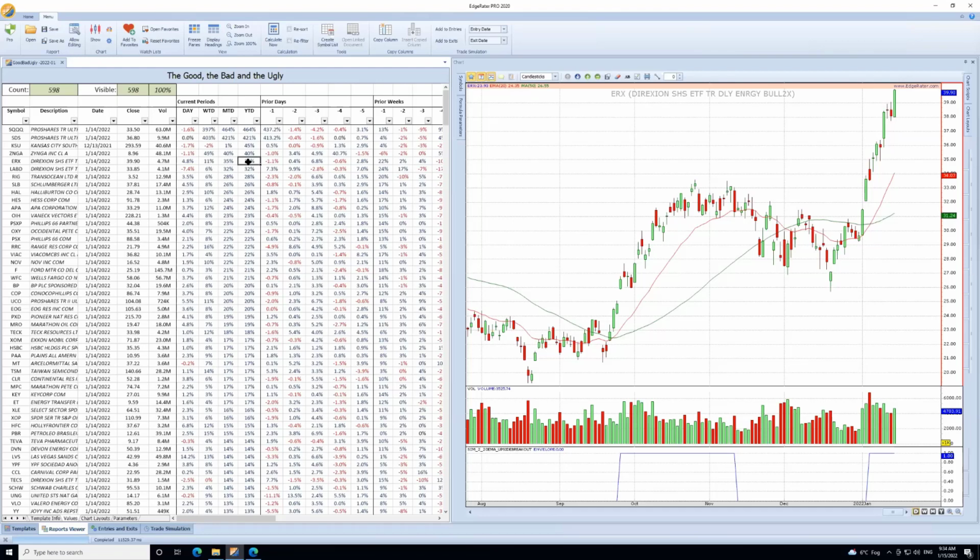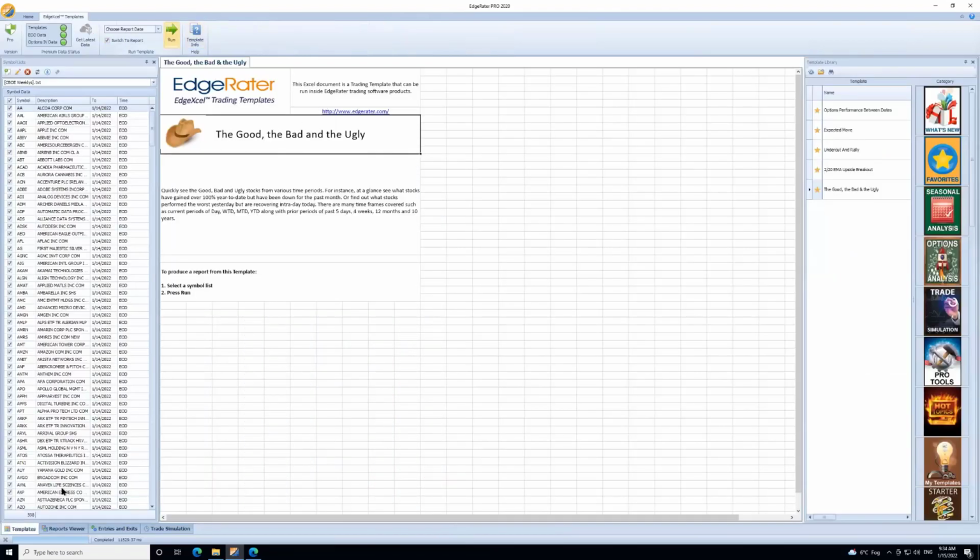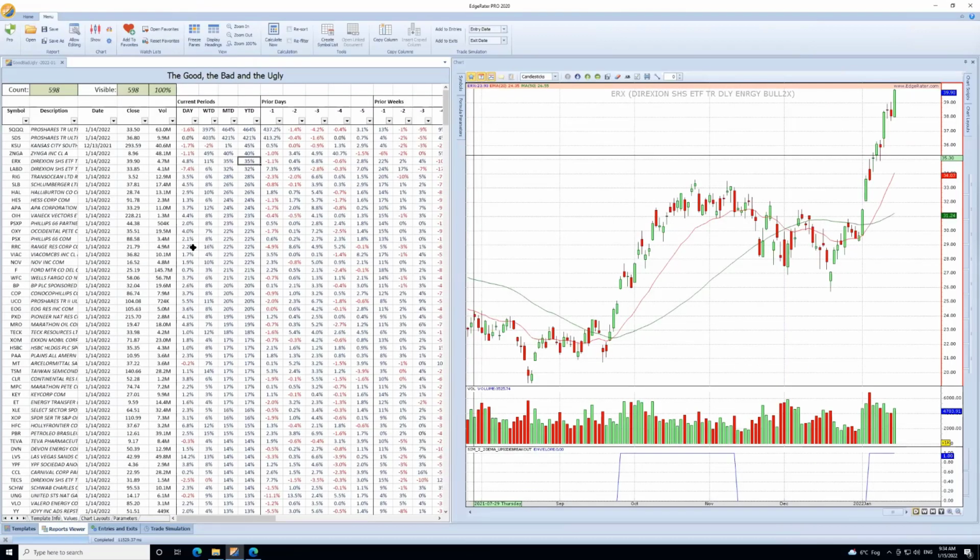Now in EdgeRater, whenever you're looking at a report, and that's the distinction between a template and a report, the template is the thing that you run to generate the report. So templates are over in the templates tab. Okay, I run this template. I go to the reports viewer. This is the report generated from that template.